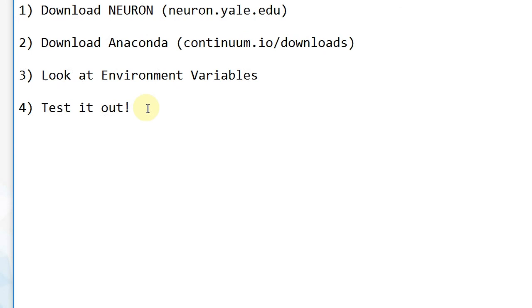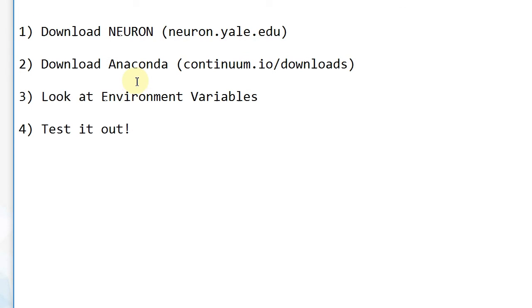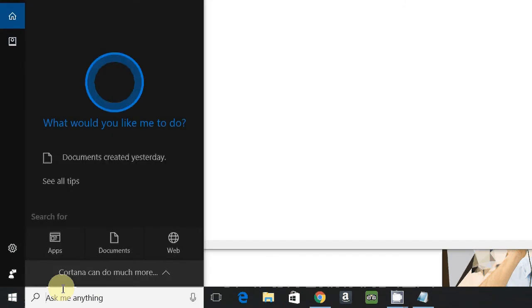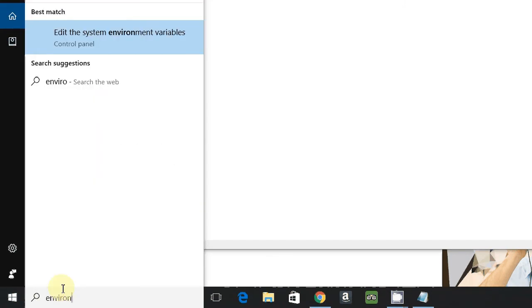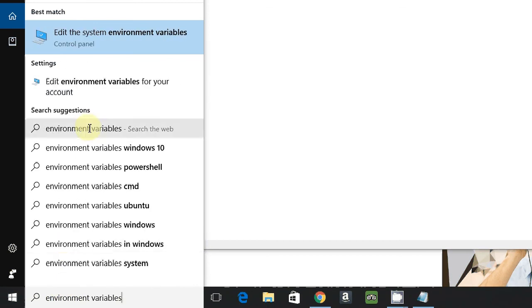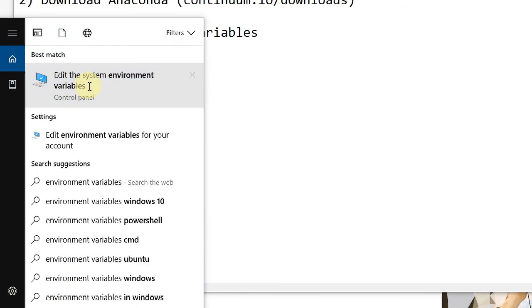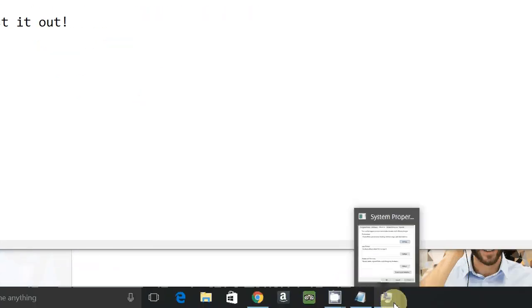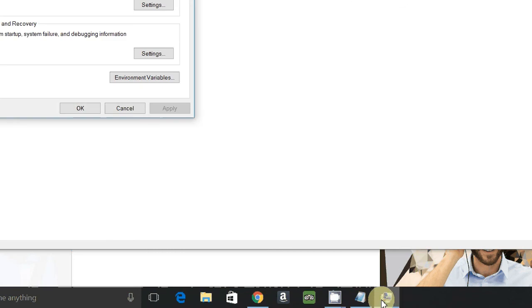So just to recap, we've downloaded Neuron, and now we've downloaded Anaconda. Now we need to look at something called environment variables. You can find these by going here and typing environment variables. You'll see a little blue computer box pop up. Click environment variables.